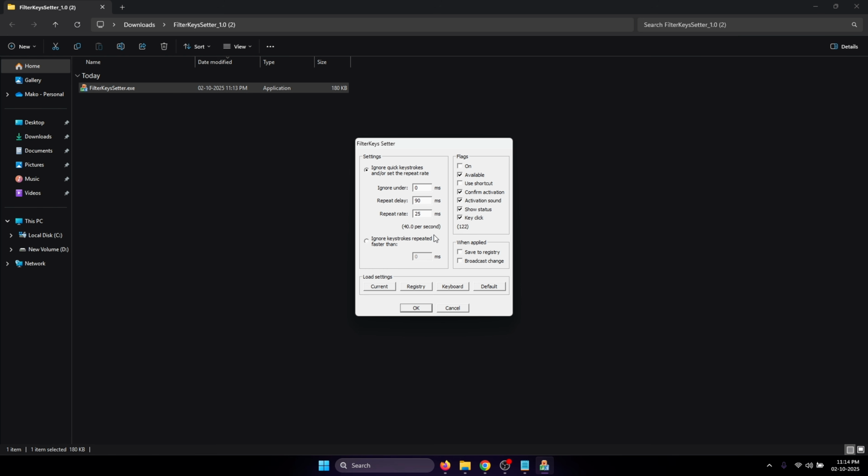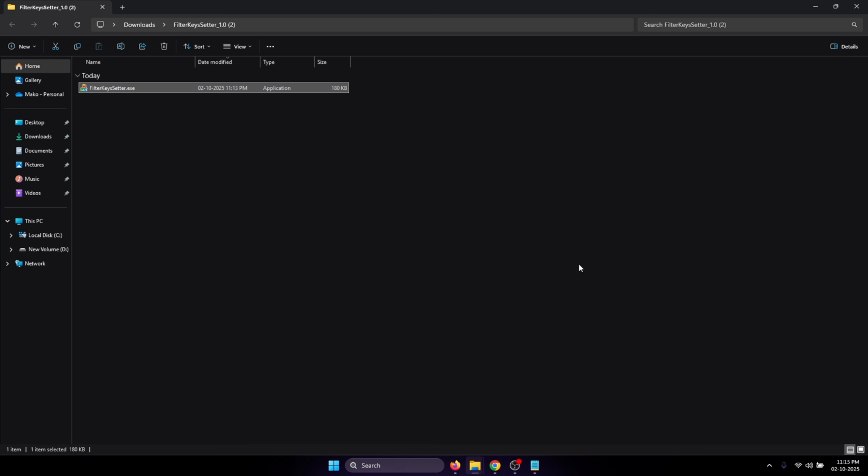So I'm going to use 25, and here we need to set the flags as on, and make sure to disable activation sound and key click. Also enable save to registry so that these settings are permanent. If you don't enable this, it's going to be reset every time you restart your computer. Also, if you want to revert back to your default settings at any time, you can simply click on the default button, and that is going to revert the settings to the Windows default. Once this is done, you can press OK and your filter key settings will be applied.